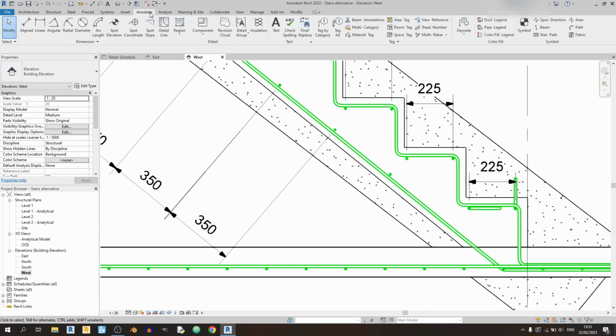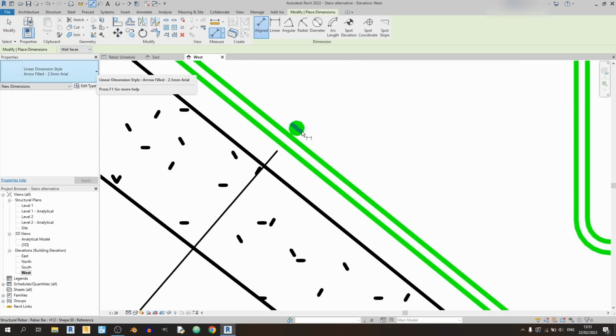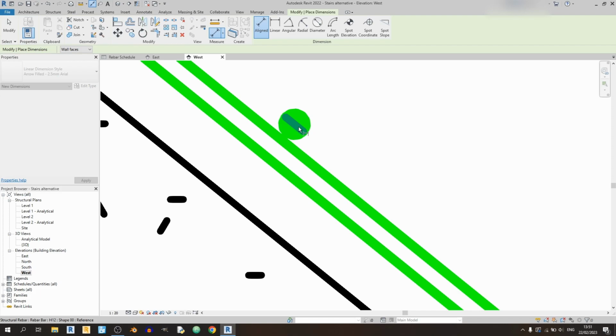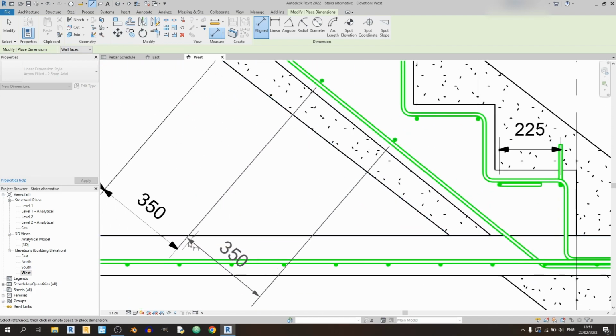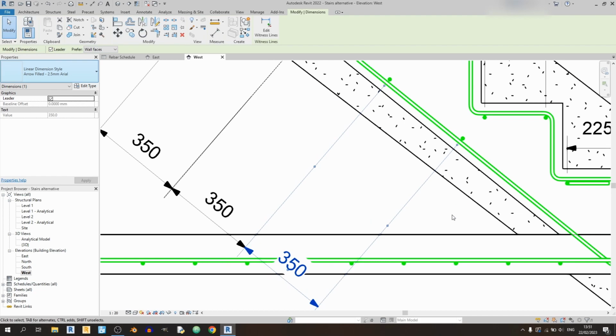So proceed to the Annotate tab and click on the Align tool over here. And zoom in to this rebar. And hover over it and press Tab several times until you see this dot over here in the middle, and do the same thing over here, like so, and drag it out. And here is our diagonal dimension over here.